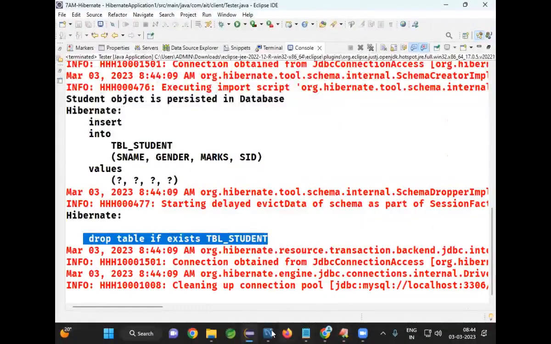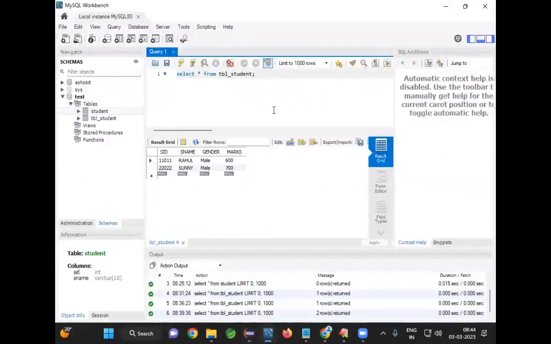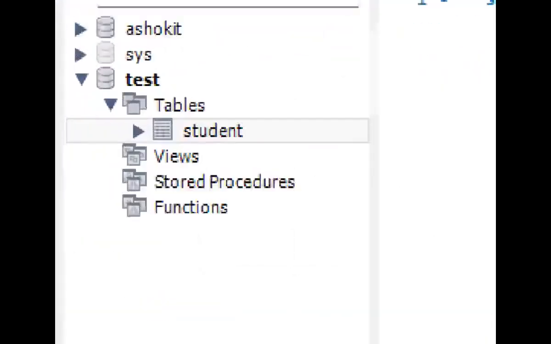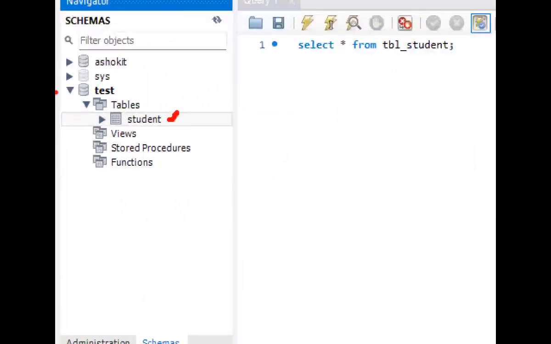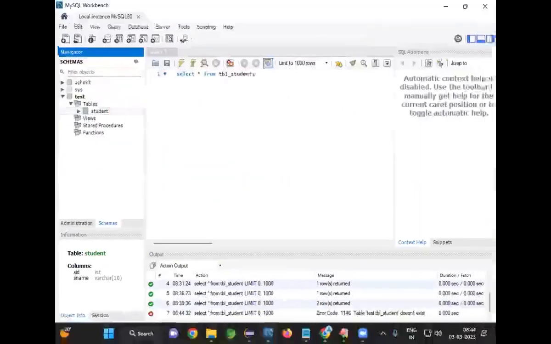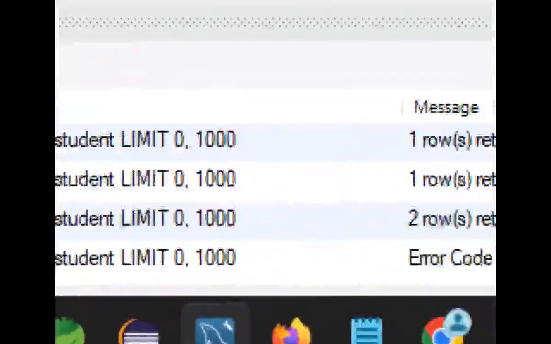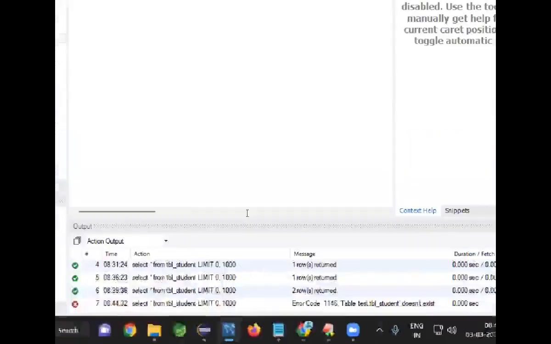Go and check in the database now. Open MySQL Workbench and verify. I am getting an error because I don't have any table. In the test database, I had only one table. What is my table name? tbl_student. But the table is dropped. I don't have the table. If I execute a query like select * from tbl_student, I get an error: table tbl_student does not exist. You are getting it now? Okay, nice, cool.